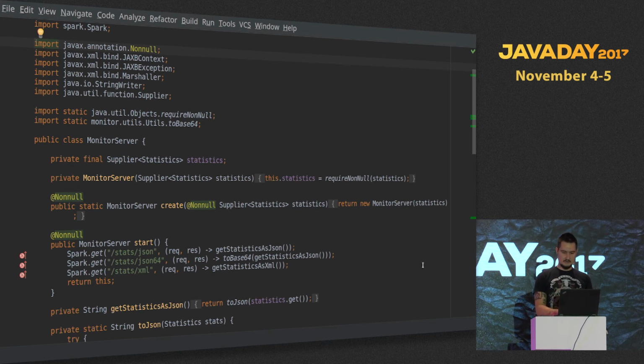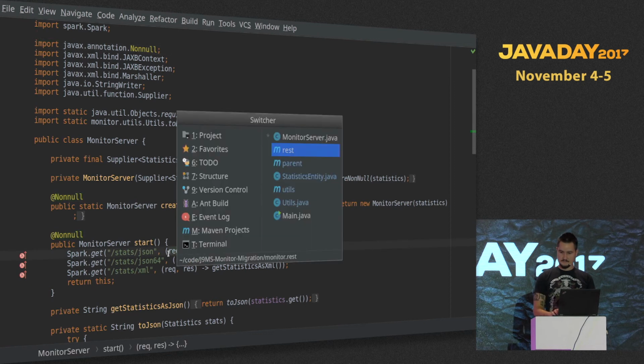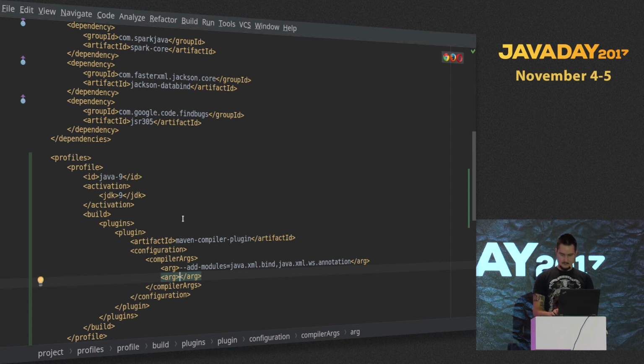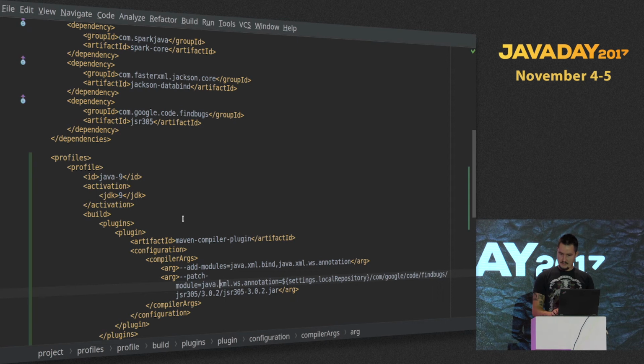Anyway, what do we do now? This is the most complicated solution. We can, as I said earlier, patch a module. What that means is we tell the module system to take the stuff that's in the JSR jar and stuff it into the other module, namely into the module that owns that package. We can easily check in the Javadoc which package that is, and it's the one we added at first, Java XML WS annotation. That's the module. So we say patch that module with this class here.